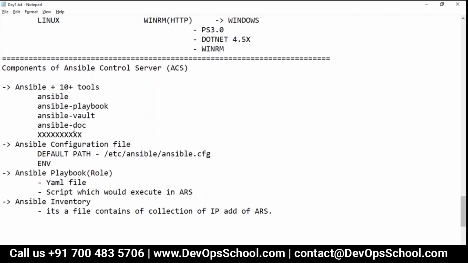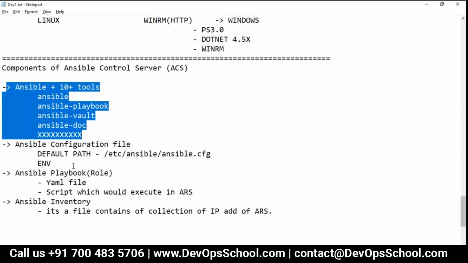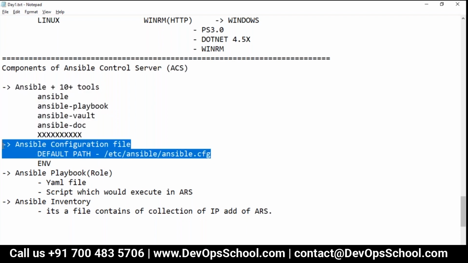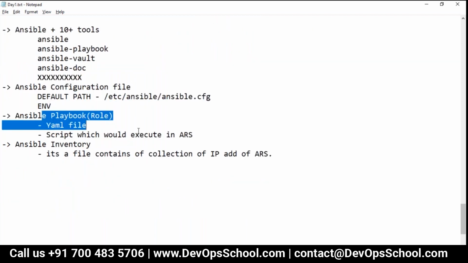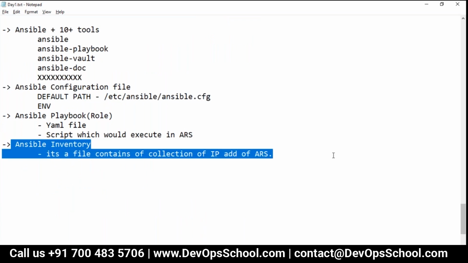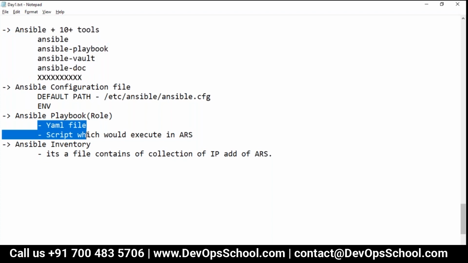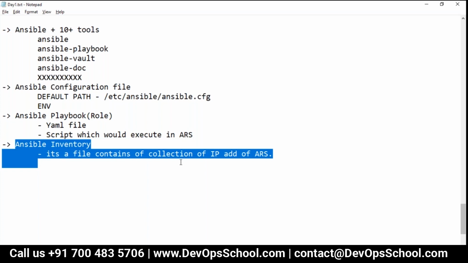Understand that you have to install this tool. By default you get this configuration file. If you want to modify the default behavior of Ansible, then modify the configuration file. The script which you need to write, I'll teach you how to write it, and then the inventory. But before that, how can we get started? Am I going to install Ansible? Am I going to write a YAML? Am I going to write an inventory file?